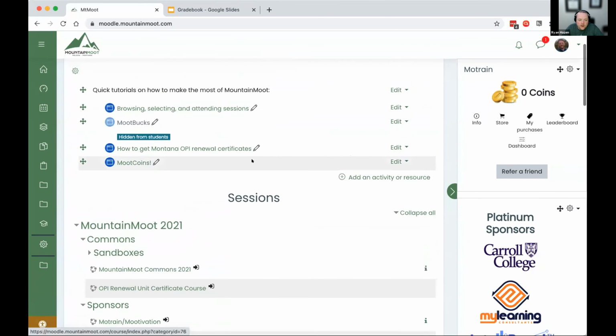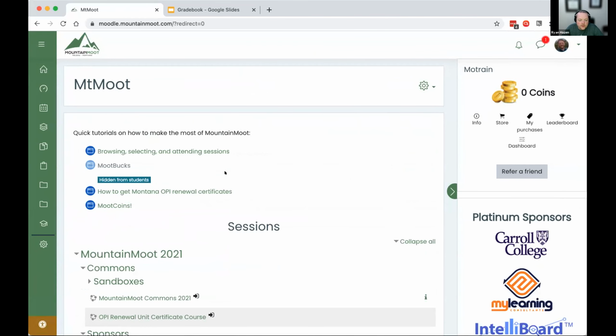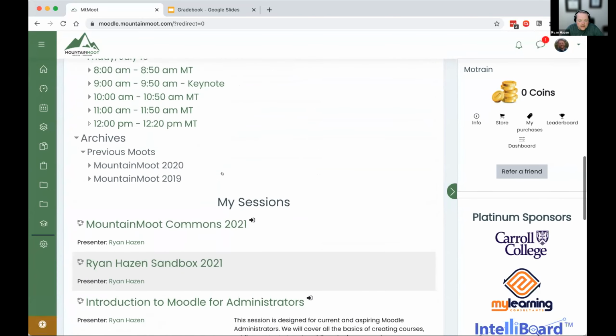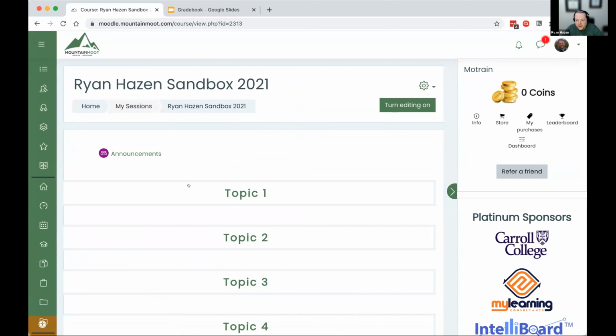So again, when we go to Moodle, we go to the front page. Here, let me turn editing off so it looks a little bit more normal. Scroll down to the My Sessions area at the bottom and find a sandbox with your name on it. Do let me know in the chat if you don't have one. I can make one for you really quickly. But in order to participate in this fully, we want to use these sandboxes. So absent anybody so far in the chat saying that they don't have a sandbox, I'm just going to go ahead and jump in here.